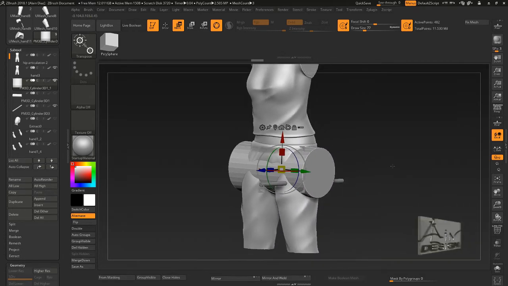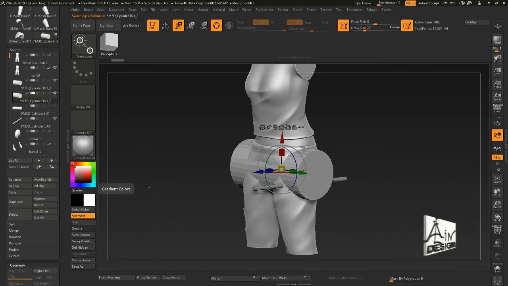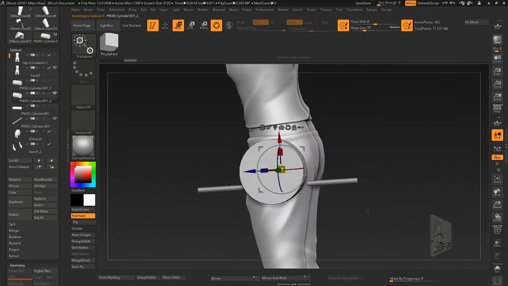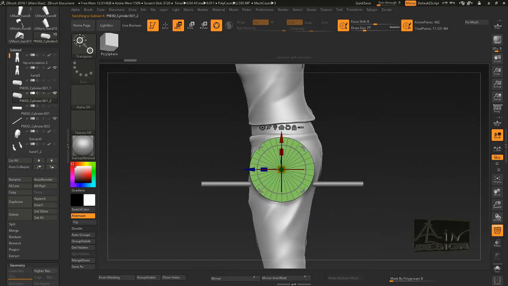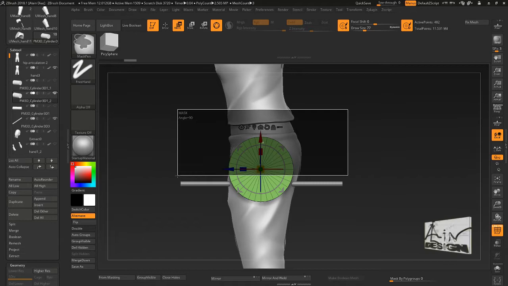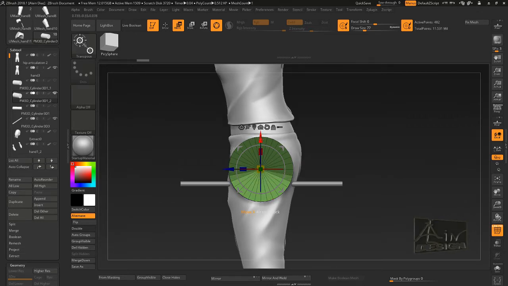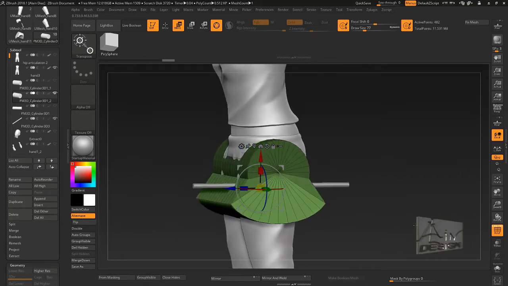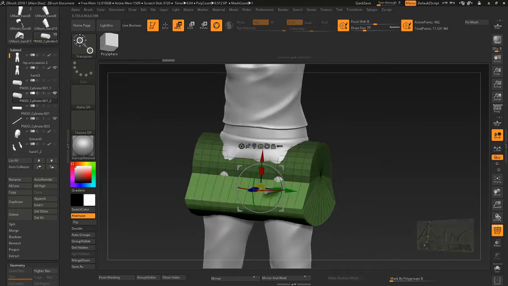So what we're gonna do is we're gonna duplicate this cylinder. Duplicate. Turn off the other one. And on this one, let's see. I want to mask off this much. And I want to pull this down and out like that. Okay.